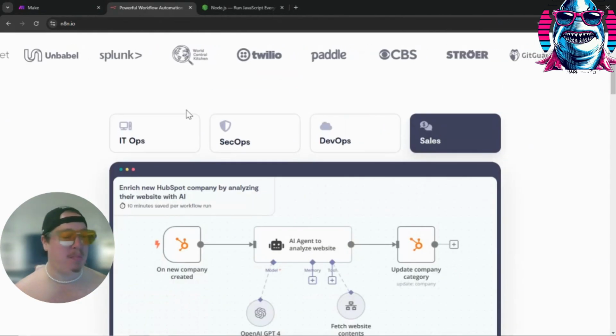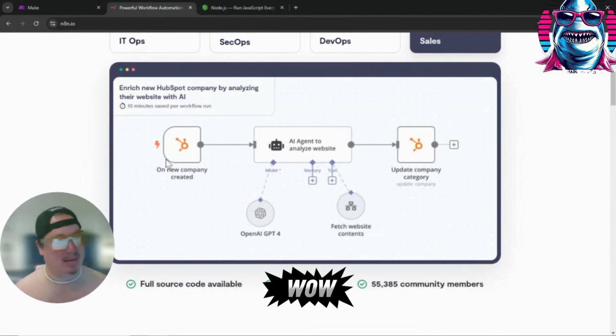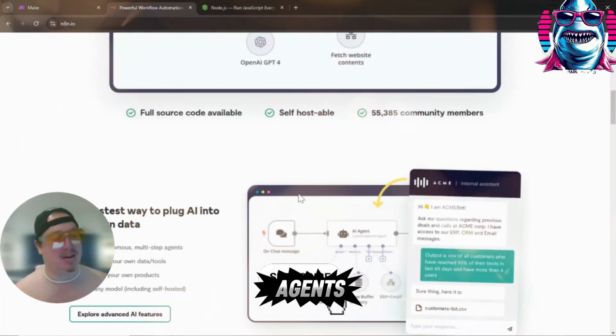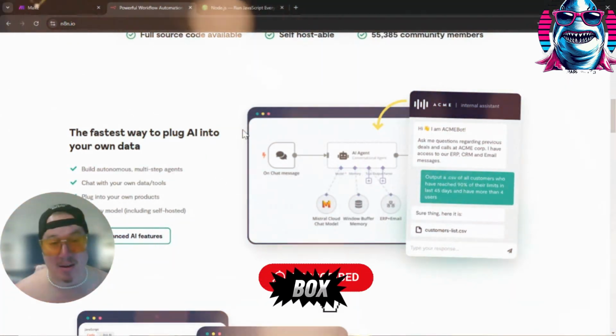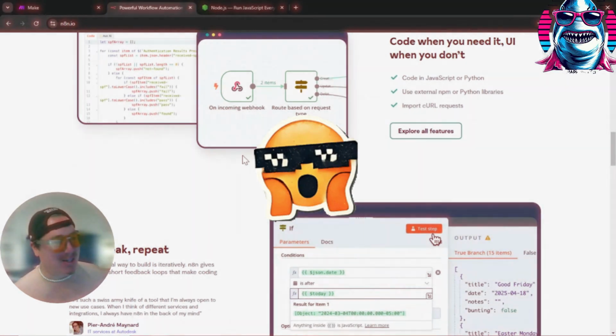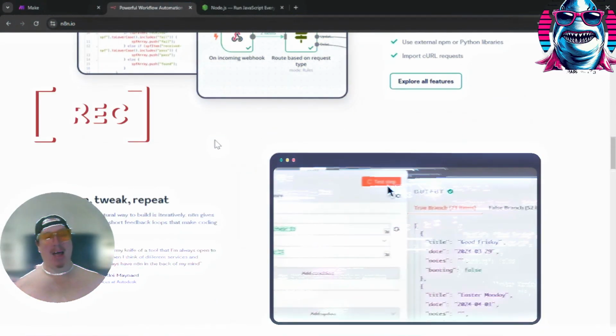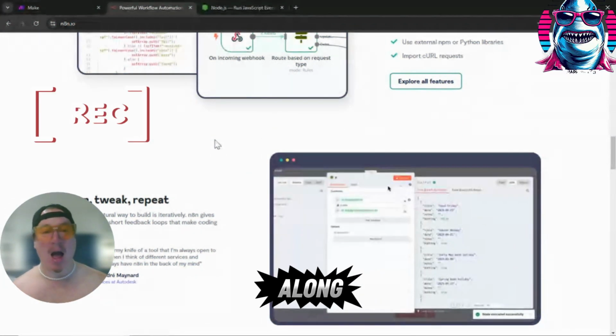n8n, which is getting super popular, pretty much does the same thing as Make, but you can also add in these AI agents and build your own bots inside of it too. We are going to install it step by step today together, and you follow along with me.